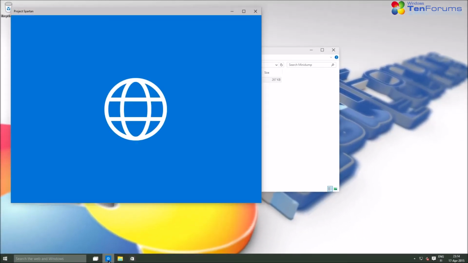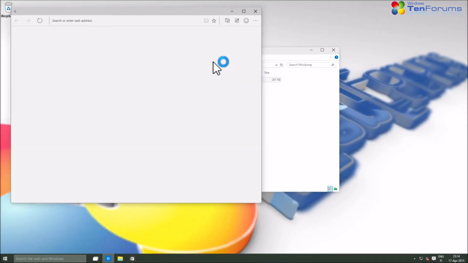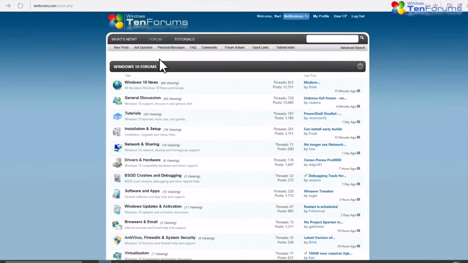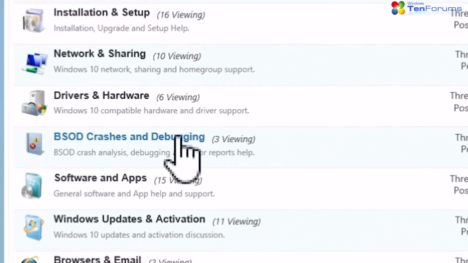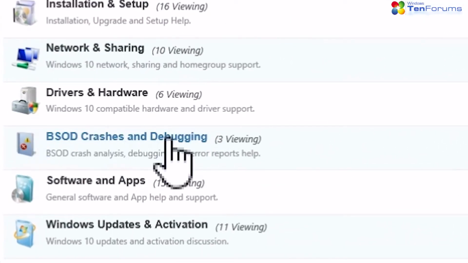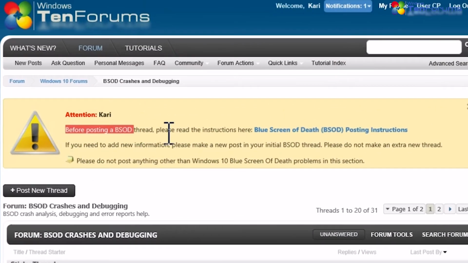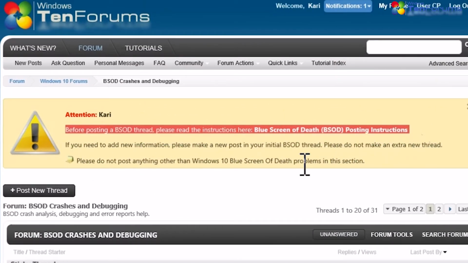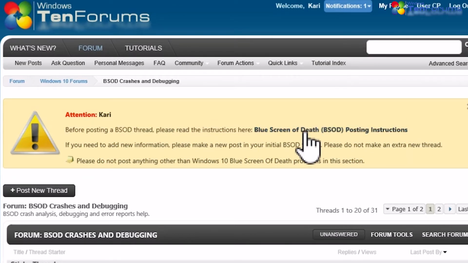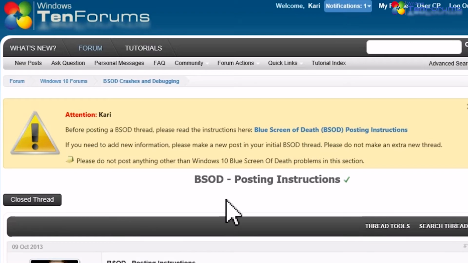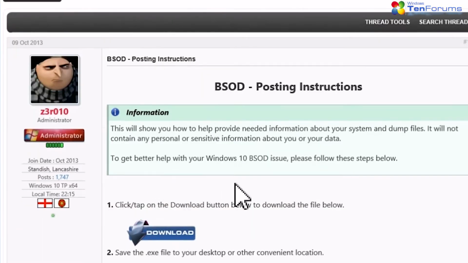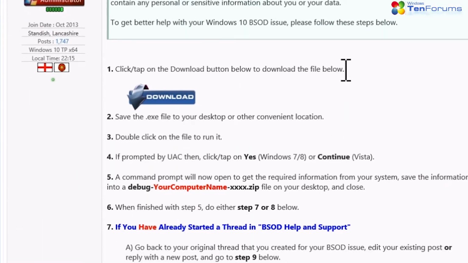I know almost nothing about crash analysis. Luckily, I am a member of the greatest Windows 10 community. The help is near. I open a browser and surf to the 10forums.com and enter the BSOD Crashes and Debugging forum. On top of the main page, I can see posting instructions, a link to a post telling me how and what to post in order to get help. Wanting to do this right, I follow the link.